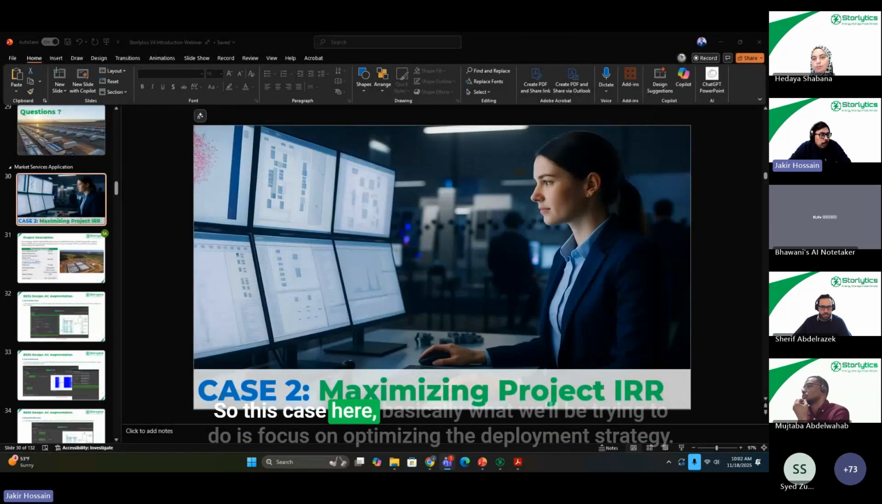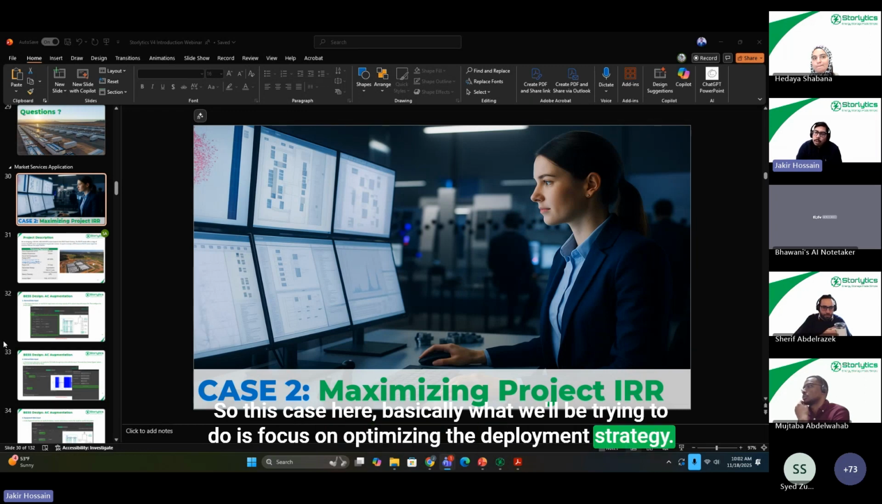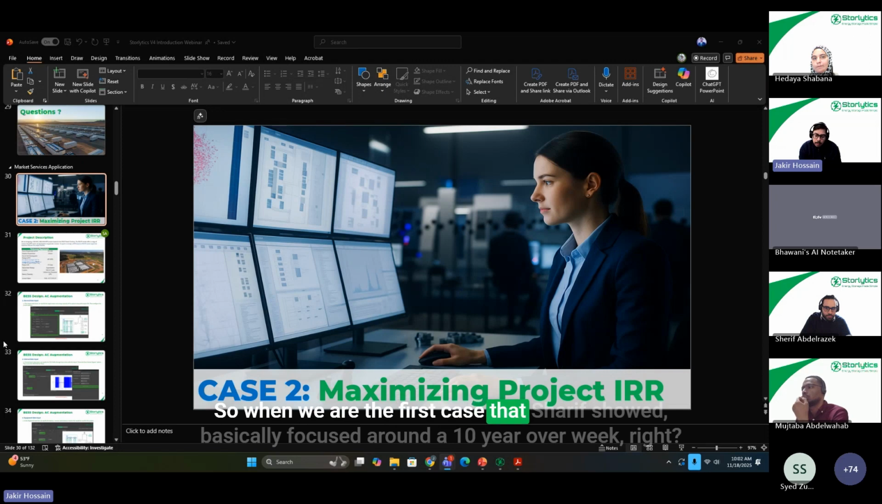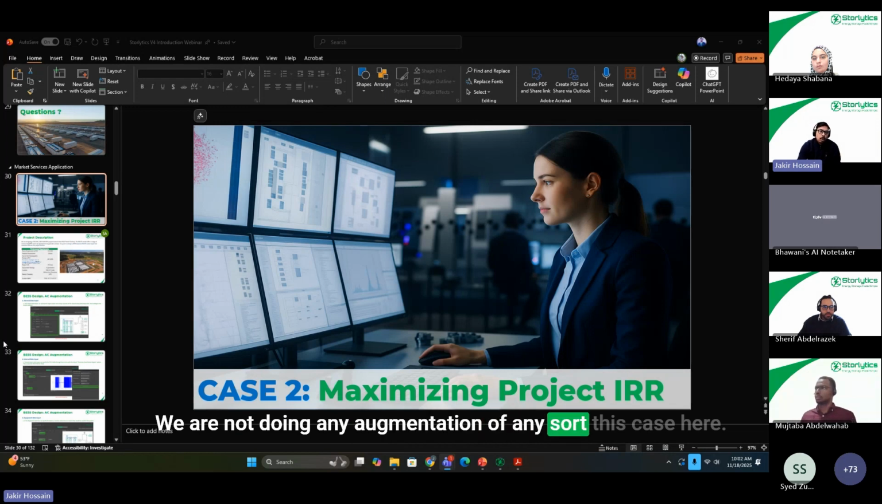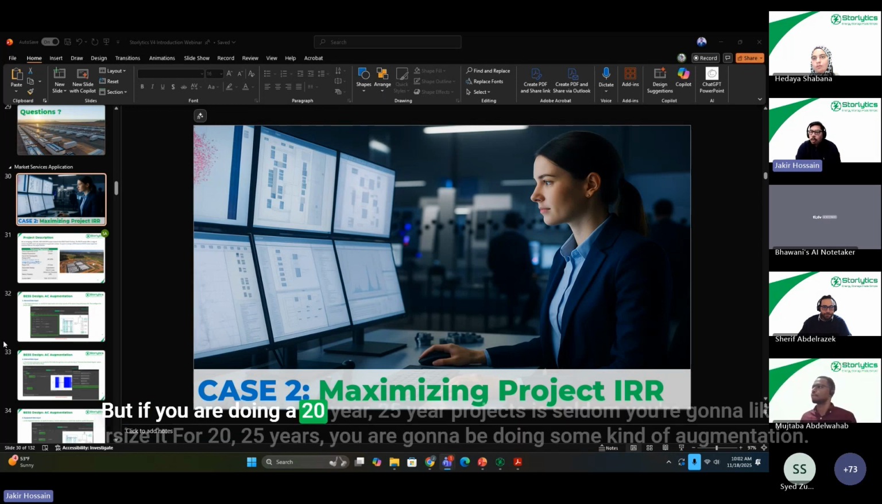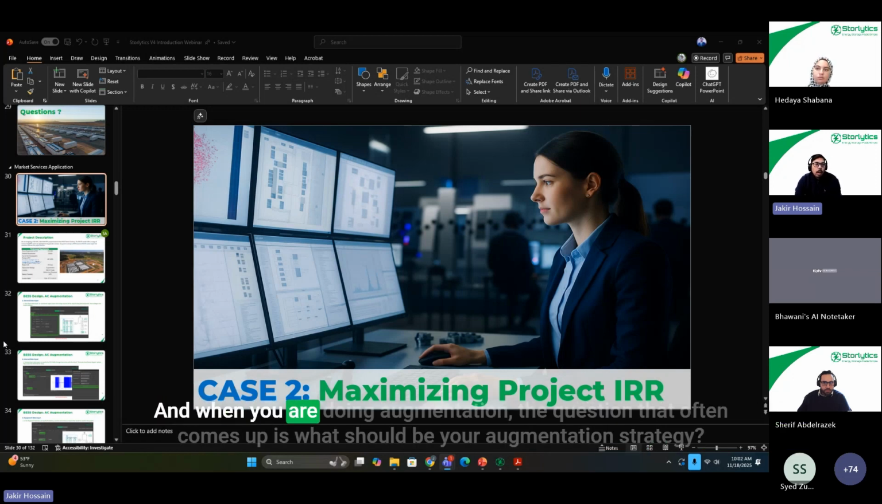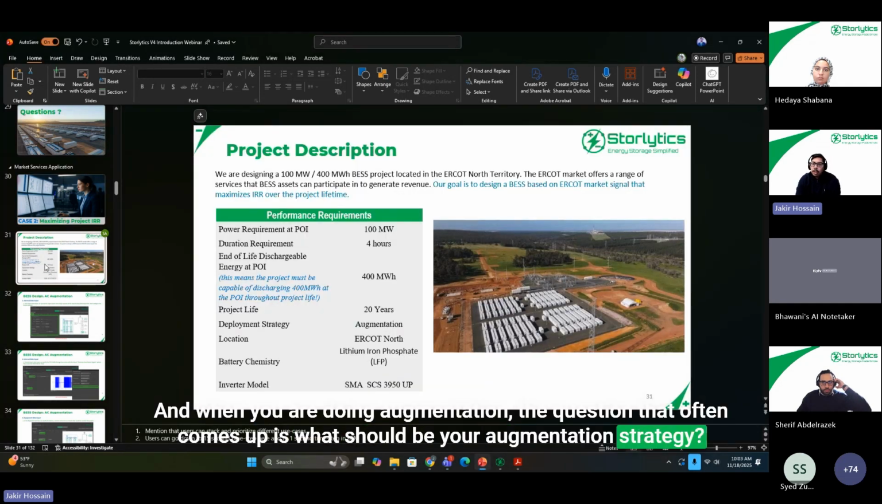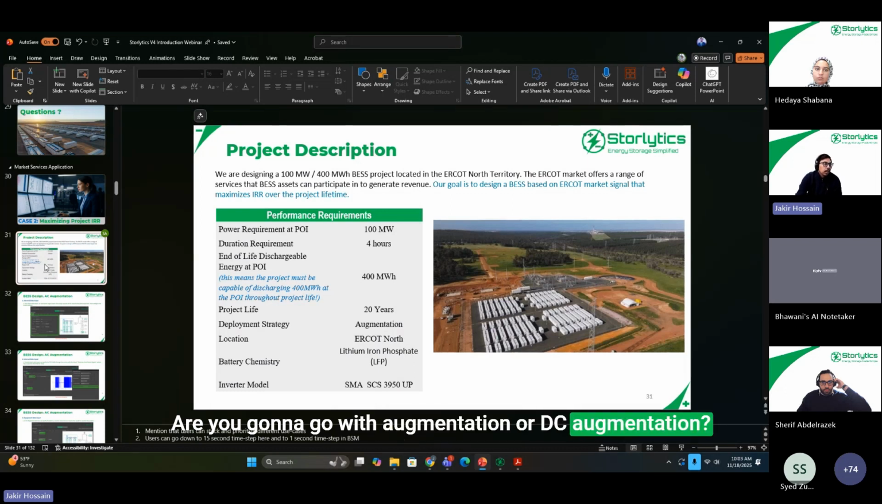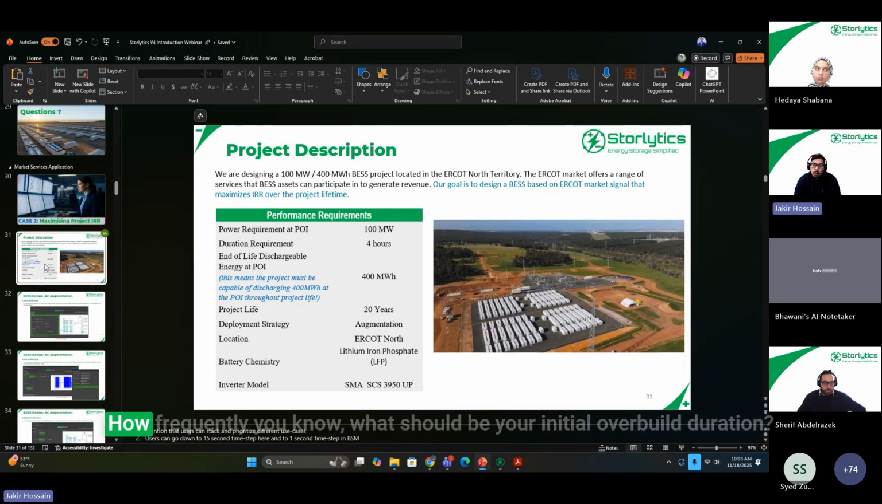In this case, what we'll be trying to do is focus on optimizing the deployment strategy. The first case that Sherif showed focused on a 10-year overbuild, with no augmentation of any sort. But if you are doing a 20-year or 25-year project, it's seldom that you oversize for 20 or 25 years. You are going to be doing some kind of augmentation. And the question that often comes up is, what should be your augmentation strategy? Are you going to go with AC augmentation or DC augmentation? How often should you do your augmentation? What should be your initial overbuild duration?